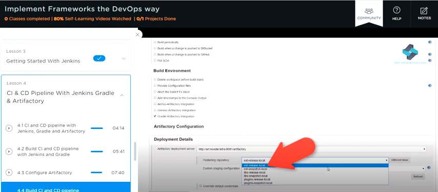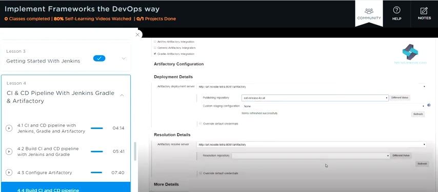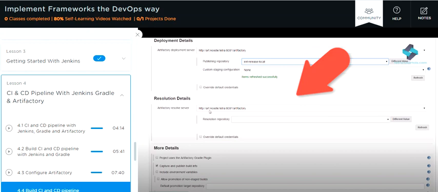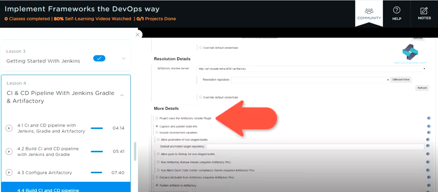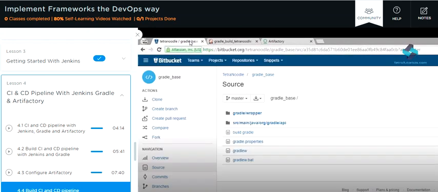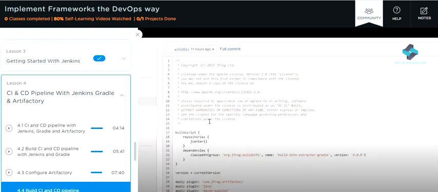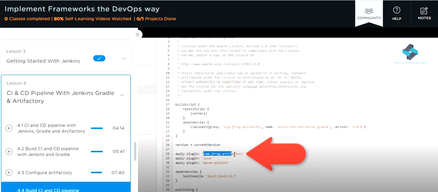We will not change anything under resolution details because it is not applicable to the current project we are trying to build. If the Jenkins job is using a plugin to interact with the Artifactory server, we need to enable this option: Project uses the Artifactory Gradle plugin. In our case, for example, we are using the Artifactory plugin, as we can verify by reviewing our build.gradle file. Here is the plugin, com.jfrog.artifactory, which means that within our Jenkins build, we definitely must enable this option. Otherwise, our build will not be wired up correctly.